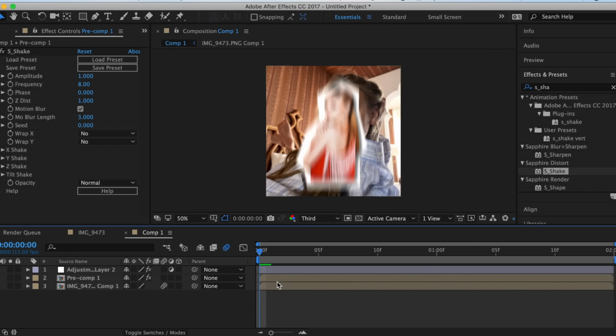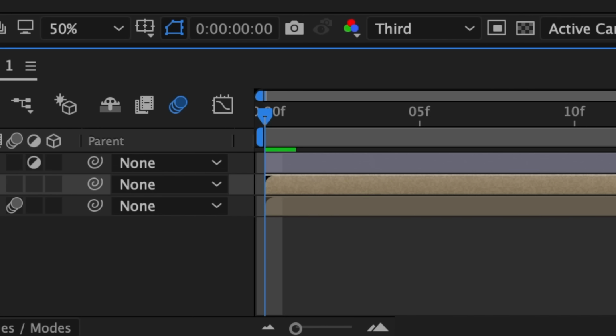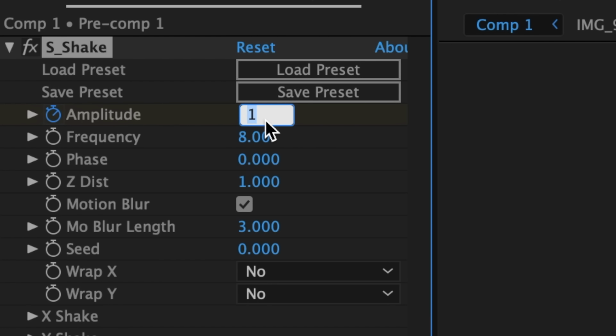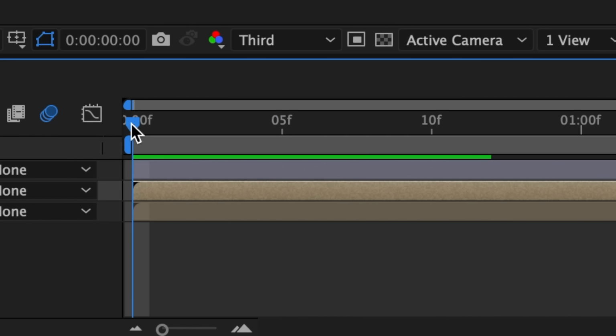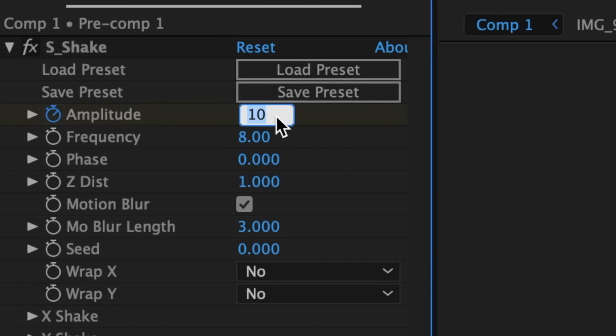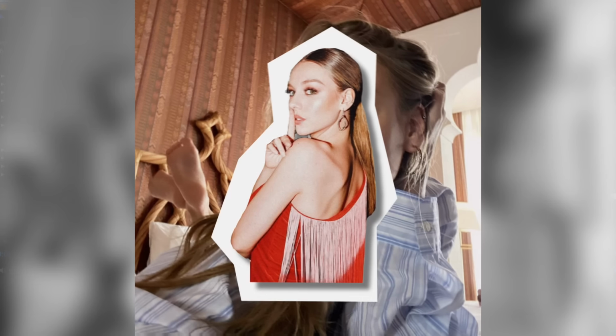Next, I'm going to change the motion blur length to 3. Alright, now let's add some keyframes. So at the very beginning of the clip, add a keyframe for amplitude and change it to around 10. You can either increase or decrease this value depending on how intense you want the shake to be. Then drag your time indicator forward a couple of frames to where you want the shake to end. I only moved it forward about 5 frames because I don't want it to last that long. And bring your amplitude back to 0. And this is what it should look like.